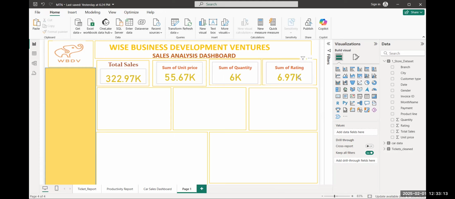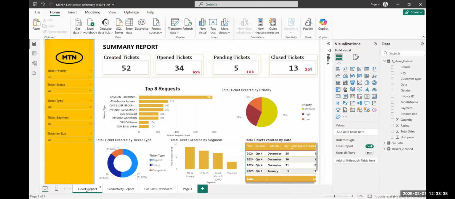What we are going to do now is create a simple dashboard. But if we want to create a complex one, we need DAX, where we are going to create a calculated measure, calculated columns. Like this ticket report, I make use of DAX. If you look at this stored data set, there's nothing like measure here.